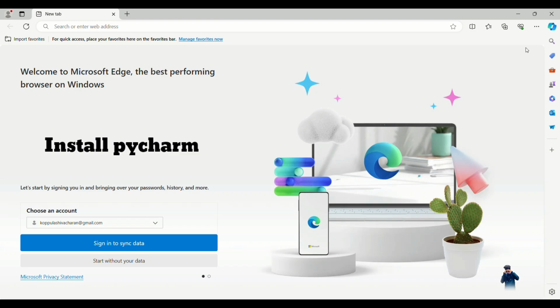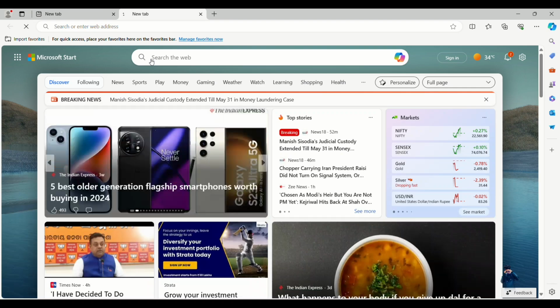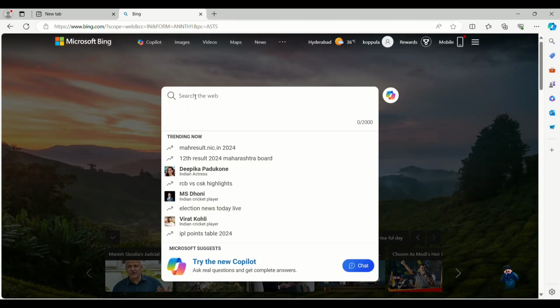Step number 1: first we have to install PyCharm. After the installation, we continue the process. Watch this video completely to learn and gain knowledge from here. Knowledge is power. Simply go to Chrome or Microsoft Edge on your personal computer, go to the search bar, and search for PyCharm.